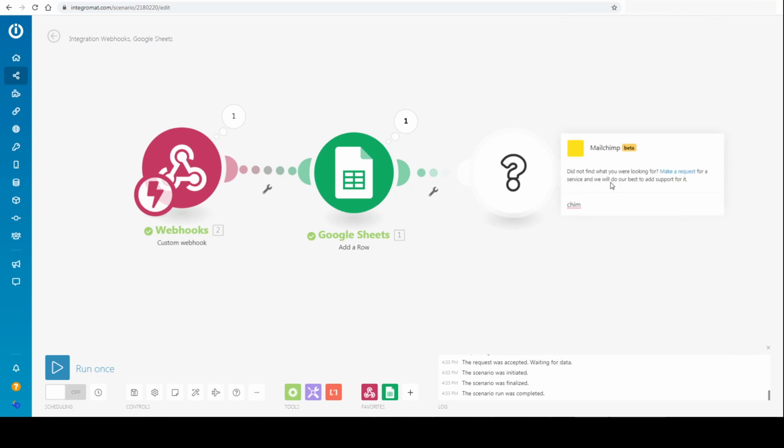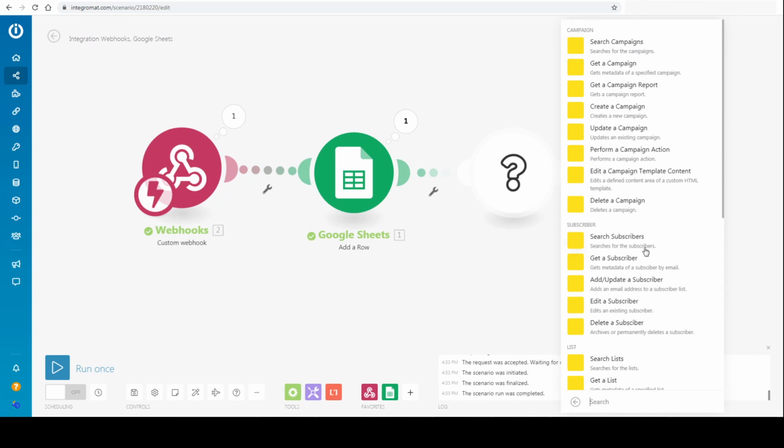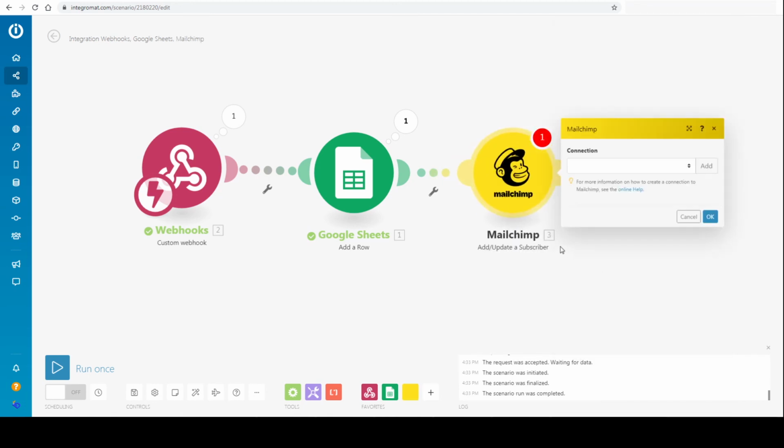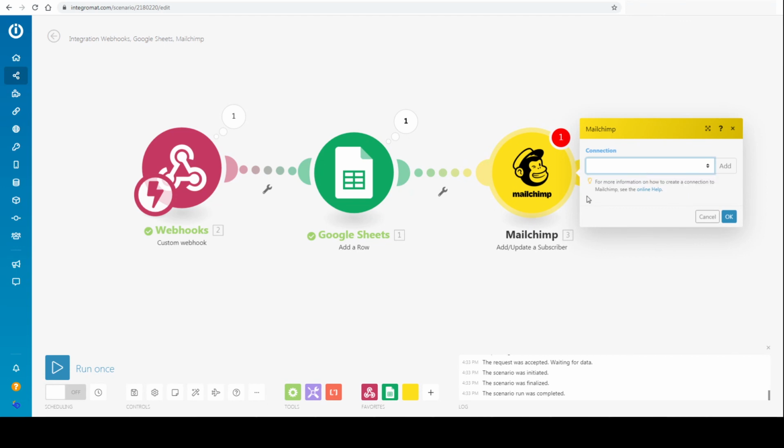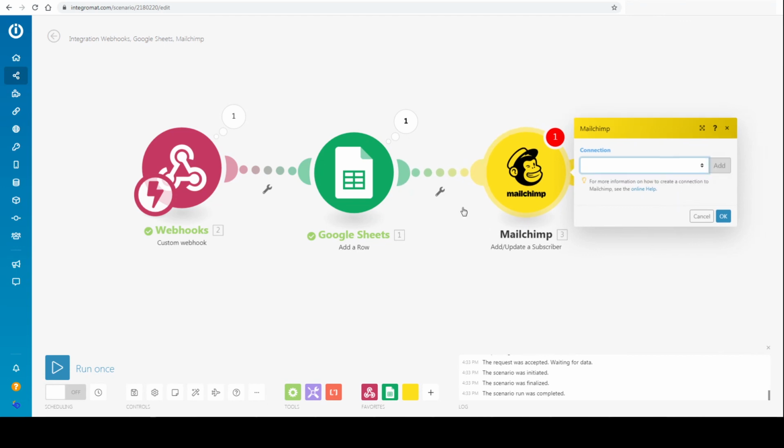Apparently I can't type today. So for MailChimp, what I would probably do after adding them to Google Sheet is I would add or update a subscriber. I don't have a connection because I don't have MailChimp, but you would do that, and then you would just select the name, just like we did in here, the name, address, and phone number, and then you can apply a tag. So yeah, there's so many cool things you can do.